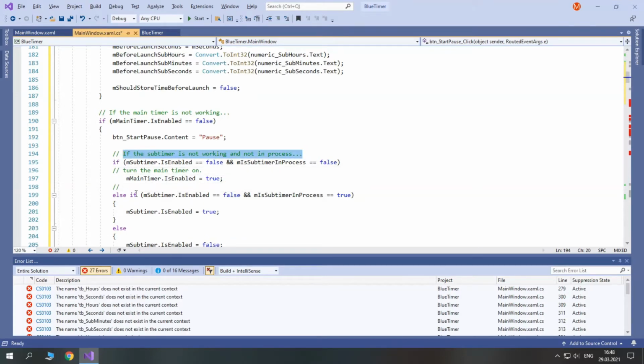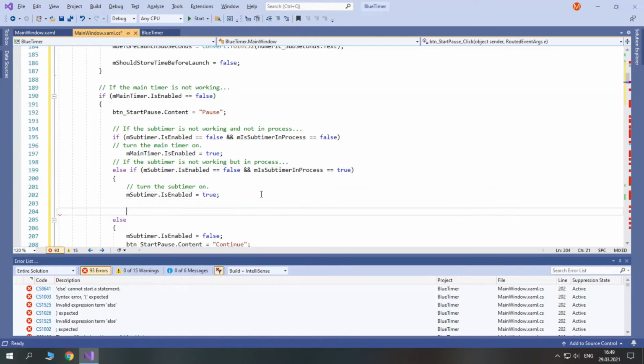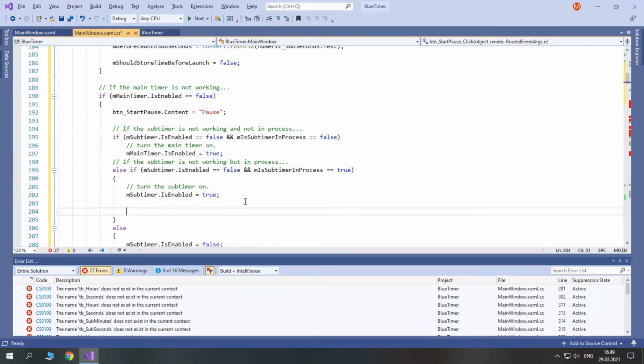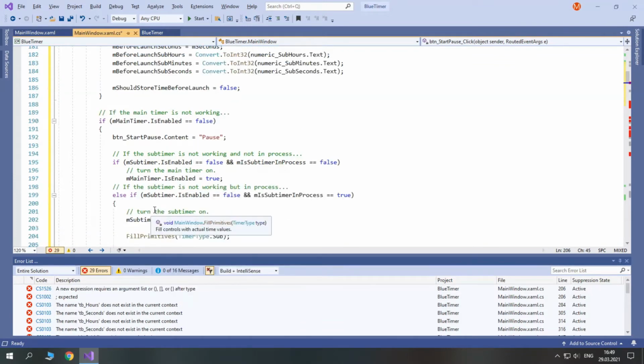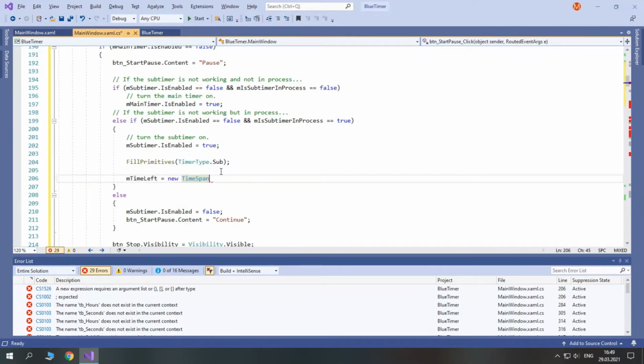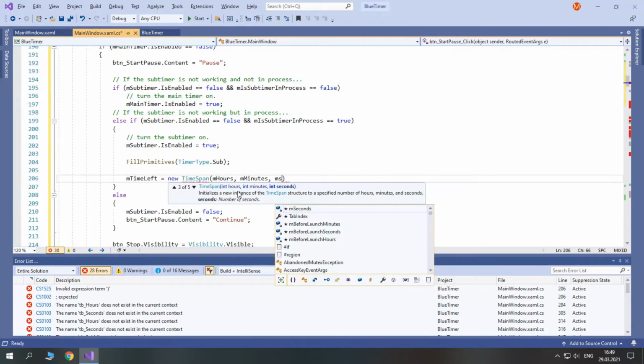Here, if the subtimer is not working but in process, add a comment here, turn the subtimer on. Oh, actually, we do need braces here because we additionally have to fill primitives here. So, fill primitives, and we pass timer type dot sub. And also, we set mTimeLeft equals new timespan, and here we update our values for m hours, m minutes, and m seconds. So here we need to get them again. So m hours, m minutes, and m seconds.